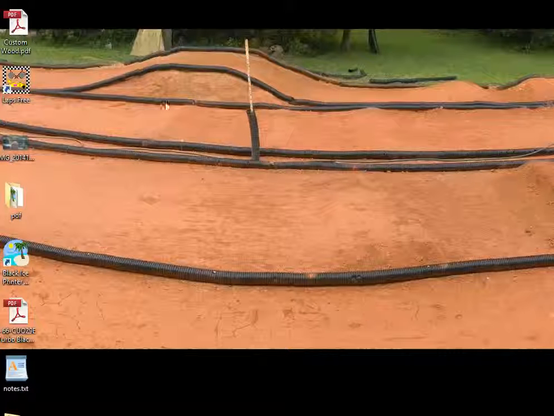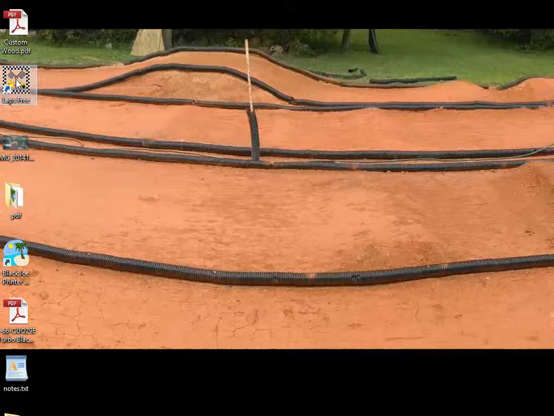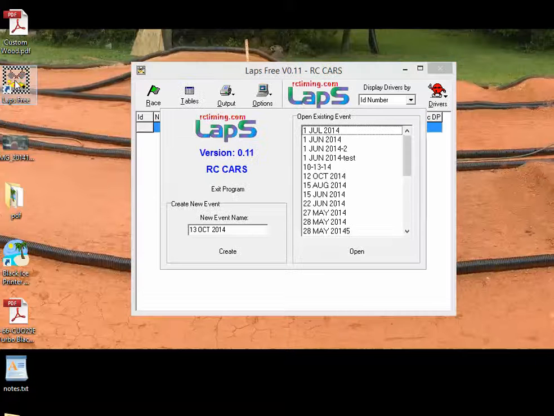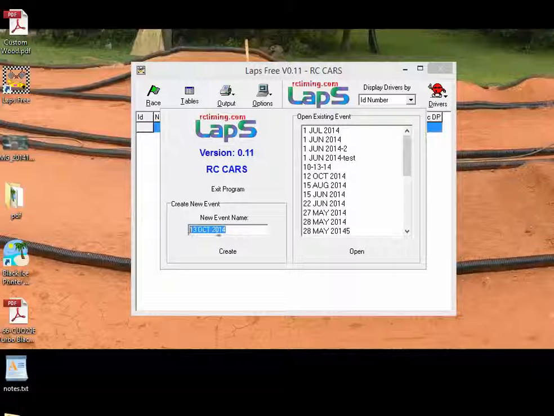Okay, so the first thing we're going to do is to start a race, or to set up a race, is we're going to go to the Laps free icon. We're going to open that up and we can either choose an event, a past event, or an event that we've already pre-built, or we can create a new event. In this case, we're going to create a new event.